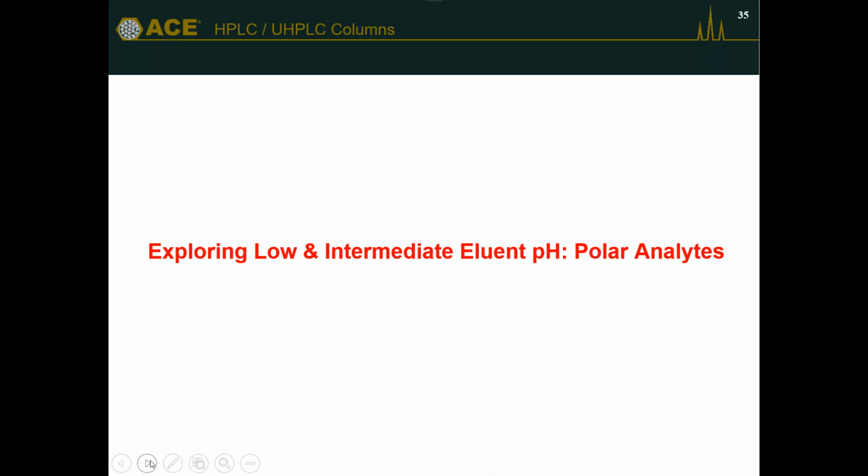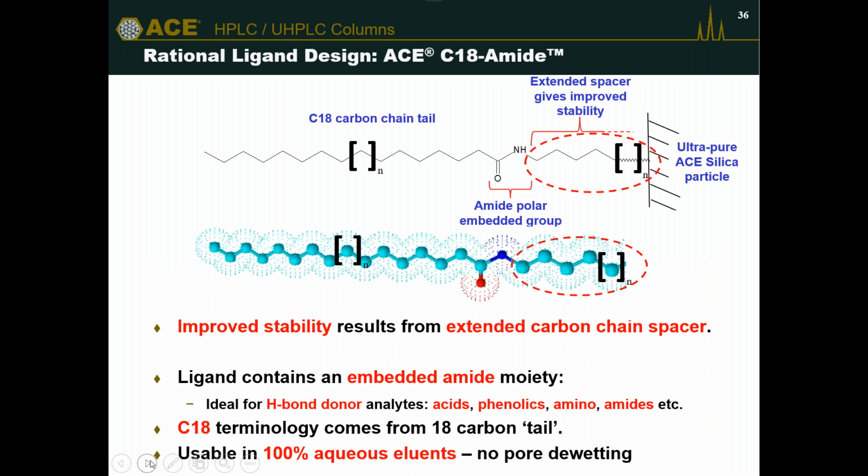So in this case, we're going to look at polar analytes, and we're still going to explore 2 pHs. But in this instance, we're not going to stick with the standard C18. We've chosen a column that's got an embedded amide group. So this is what you'd call a polar embedded column. And this has more selectivity for polar analytes. Gives you more opportunity for hydrogen bonding. It's fully wettable, so you can run it with 100% aqueous if you need to.